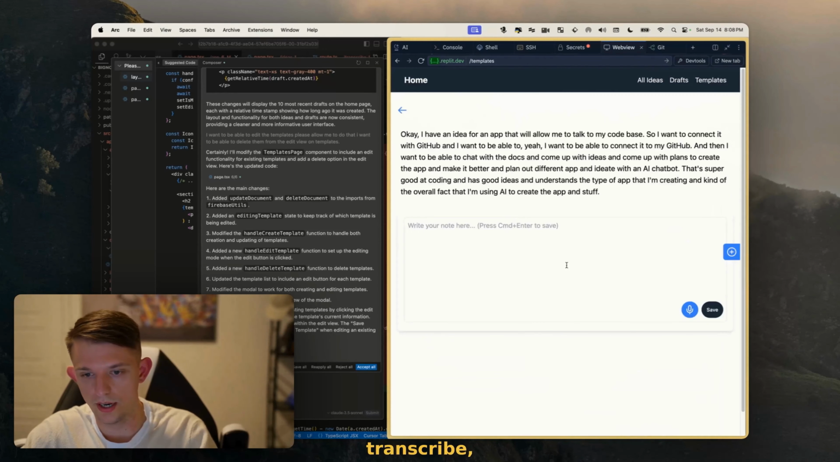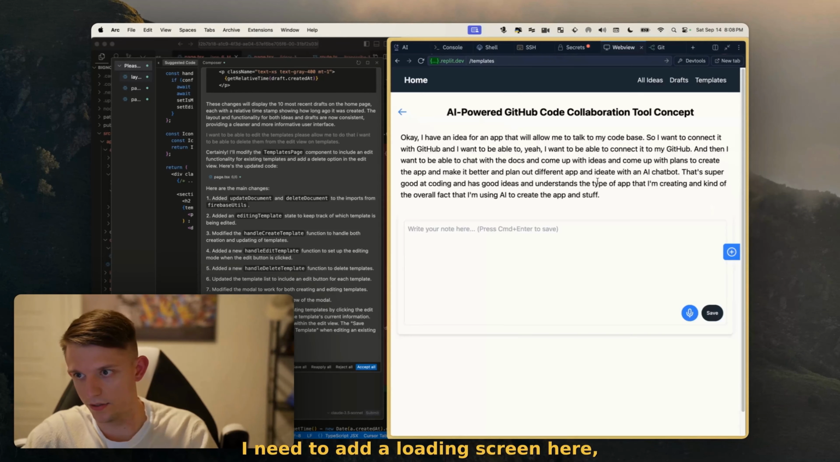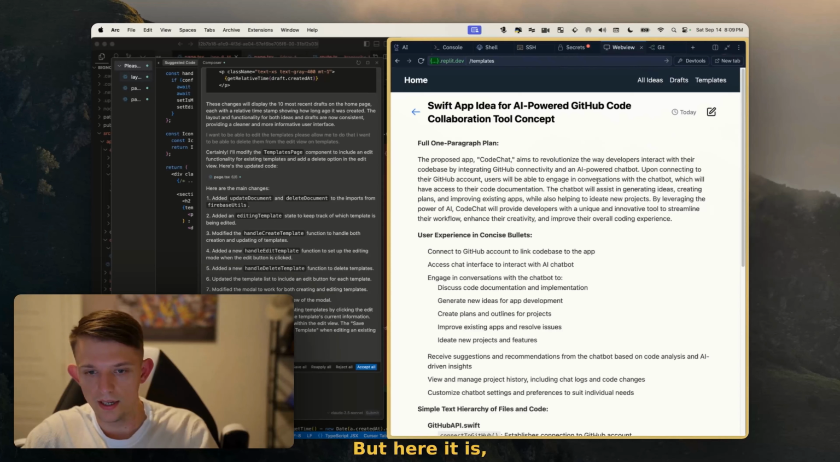It's going to take a little bit longer to transcribe, but pretty damn fast. And now we can hit this plus button right here, and we now have access to all of those templates. I've just deleted all of them except for one, so we can click on this. And it should, in theory, I need to add a loading screen here, which is why it doesn't look like it's doing anything. But here it is.